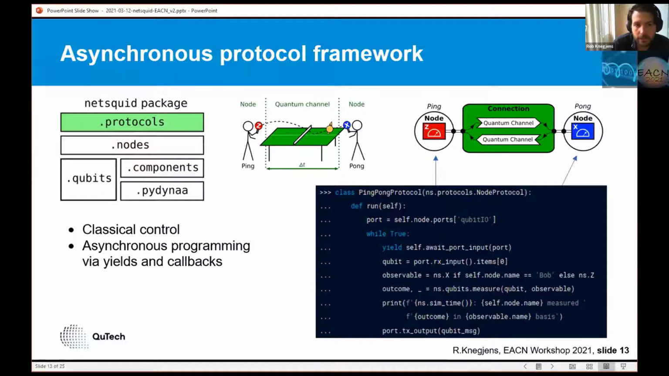And then last, there's the protocols subpackage, providing essentially the classical control over your simulation. Here you see a simple example of two nodes playing ping pong with a qubit, and how you would represent that in NetSquid as a protocol that you could assign to each node, where there's an asynchronous feature to yield on something happening. So in this case, both protocols will yield on some input on their port. When they receive it, they will measure the qubit, in this case, in one of two different bases, print that result, and then put the qubit back on the port.